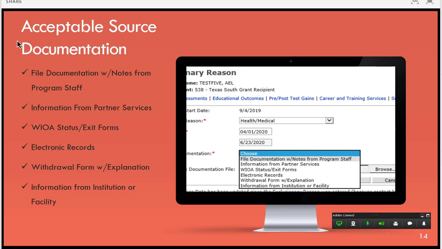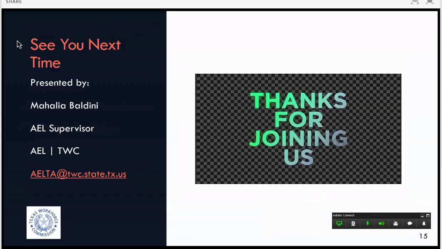So those are the acceptable source documentations. Again, I think most of you will probably use just the notes from program staff that are going to detail how you came about the knowledge that the person meets this exclusionary reason, but there are other options available there. So that's really all that I have.